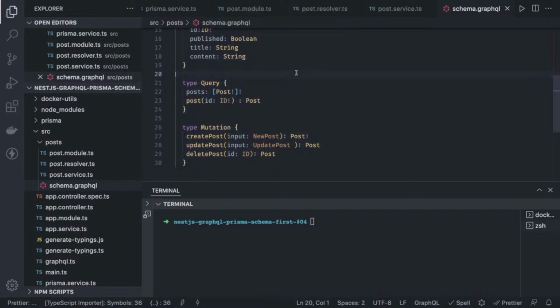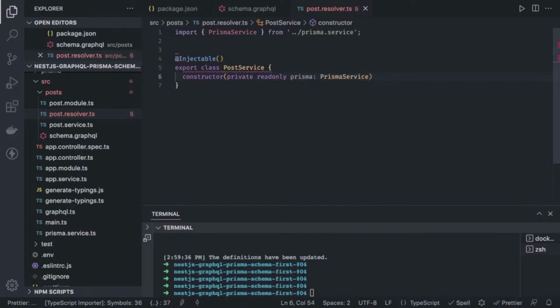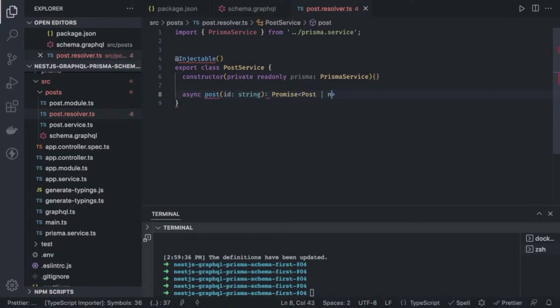Okay, now we need to write the resolver and the service. We can now create the Prisma service and the Prisma resolver. The Prisma service is simple, it is just an injectable class. So we already have the Prisma service created. Now we can start adding the methods. Let's say async post. So this can be used for getting the post by ID. It will return a Promise of a single post or null.